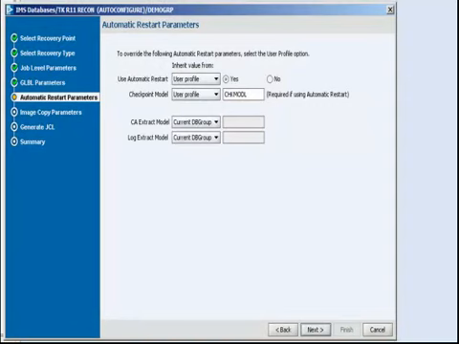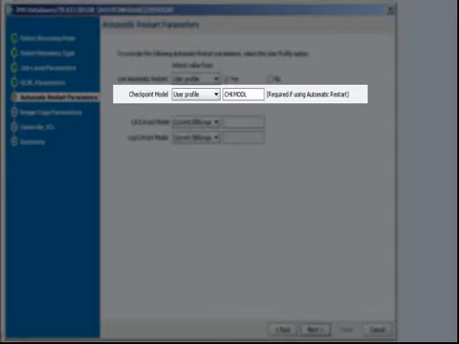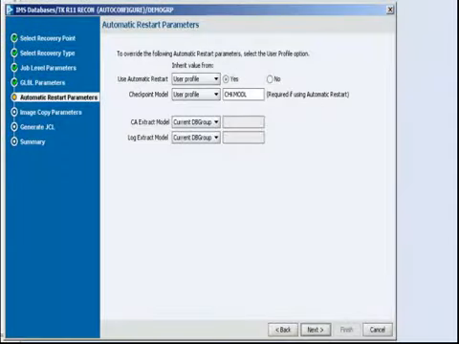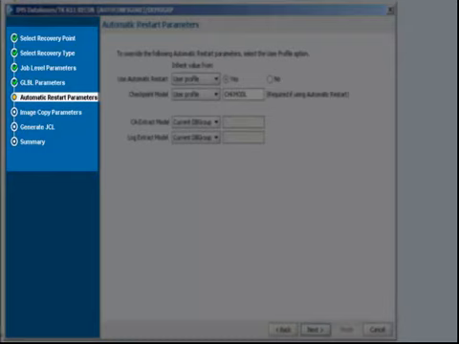If the recovery process unexpectedly stops, it restarts automatically. You can override automatic restart options on this panel by choosing User Profile and specifying new options for checkpoint, change accum, and extract models. If you're using automatic restart, you must specify a checkpoint model. A model is simply a predefined group of output dataset allocation parameters. Notice that the progress bar on the left shows where we are in the process.